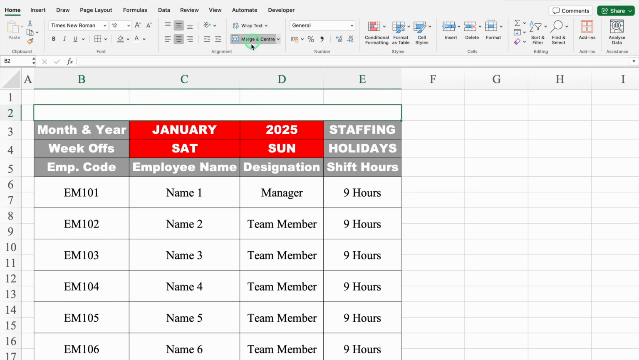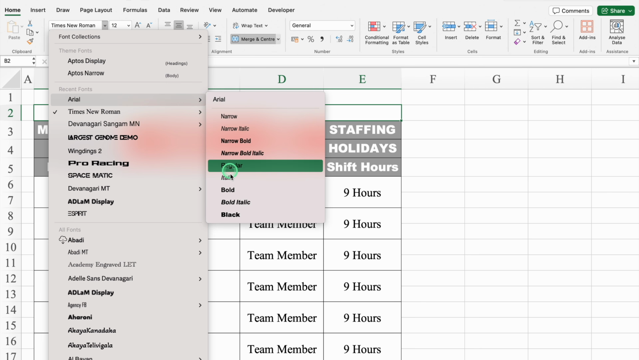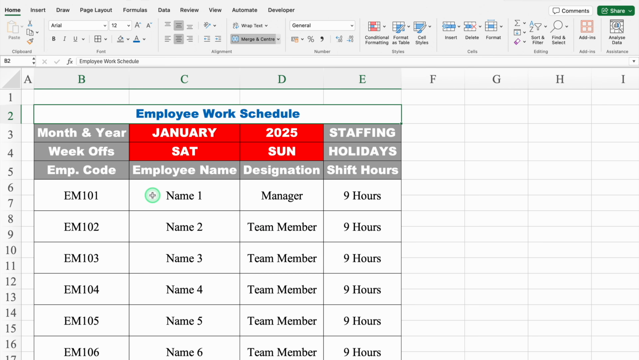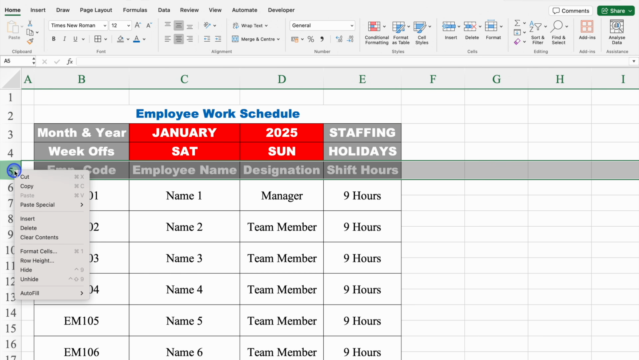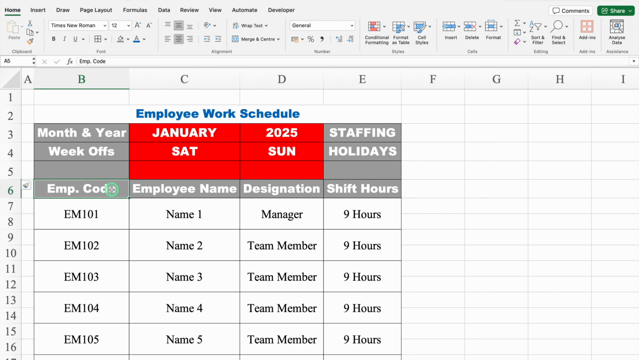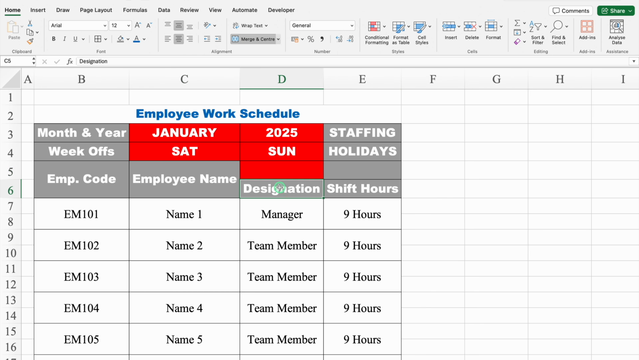We'll merge the cells. This will be employee work schedule. We'll change the font style. We'll do as Arial black and we'll change the font color. I'll click on employee code and we'll select the whole row. We'll right click the mouse, insert. A new row got inserted on top. I'll click on employee code and we'll select next cell also and we'll merge the cells. I'll do the same thing for employee name, designation and shift hours.